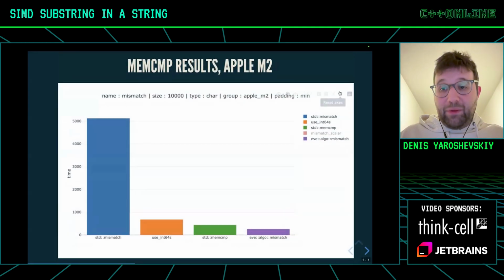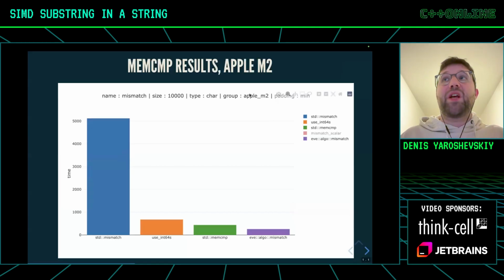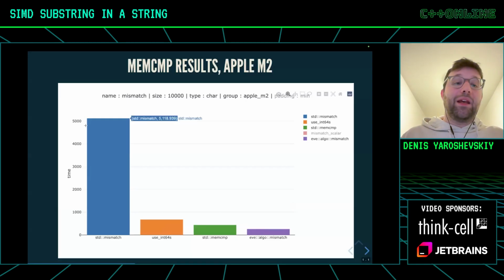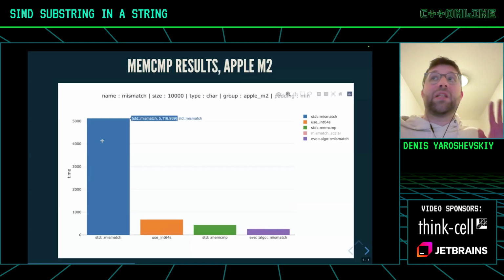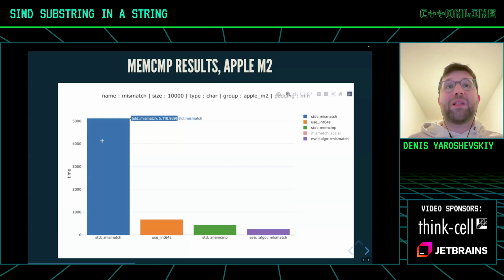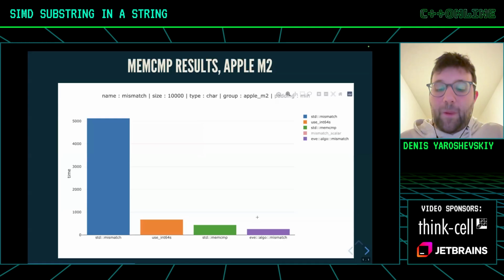On ARM, however, this is a difference. This is the same measurements, but taken on Apple M2. And on Apple M2, Eve algorithm is actually beating standard mismatch by about a factor of 2. Not quite. And you can see here that standard mismatch on Apple is very bad. As I mentioned, the performance optimizations for standard mismatch are super recent. So Apple doesn't ship them yet.